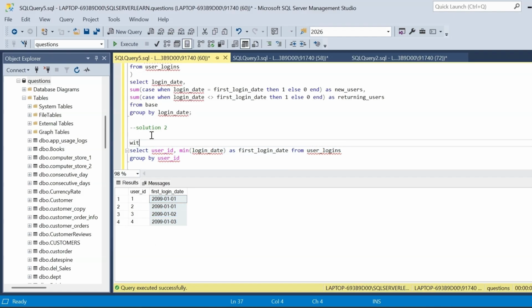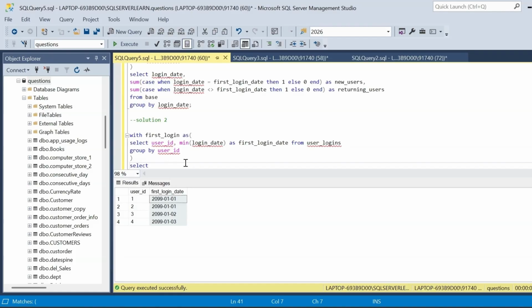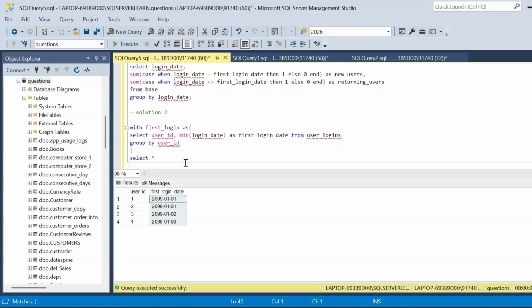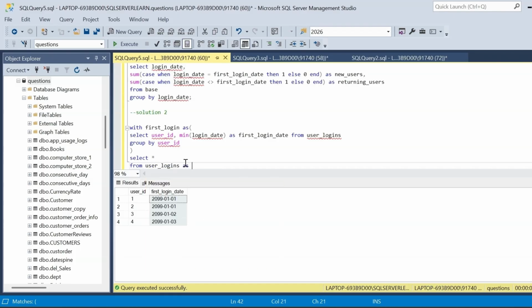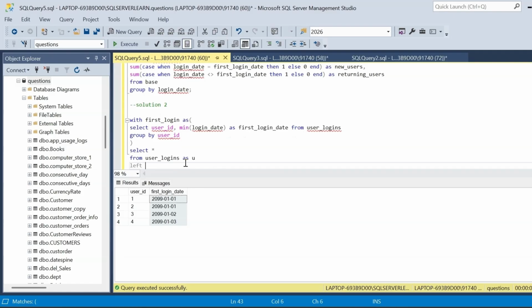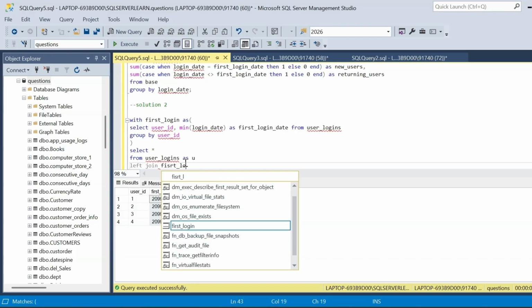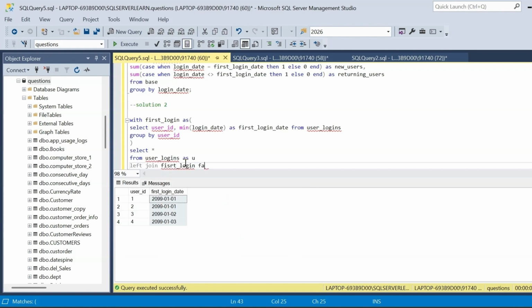Now this query we will place inside a CTE, that is WITH first_login AS, open and close parenthesis, select. Now we are going to join the result that we have obtained from the first CTE with the initial table, that is the user login table. So select star from user_logins as u, left join, we require a left join here. Now mention the first login CTE, first_login, and this we will name with alias f.